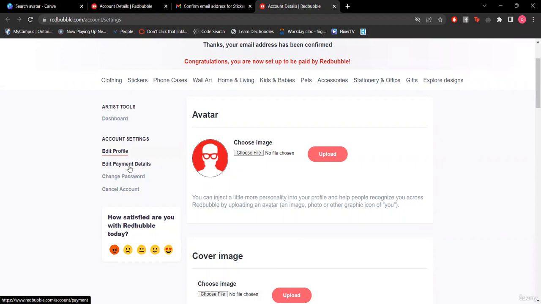Once you guys put in your edit payment details, Redbubble will send you an email where you'll have to go ahead and log into your email and confirm that it's you that's using this account and it's not someone else. It's just for verification purposes for Redbubble, which is amazing. Redbubble cares about your security as well. So let's move forward with editing our profile.